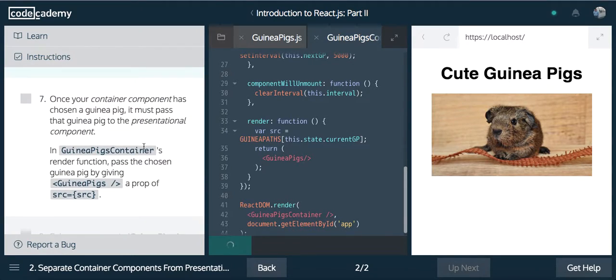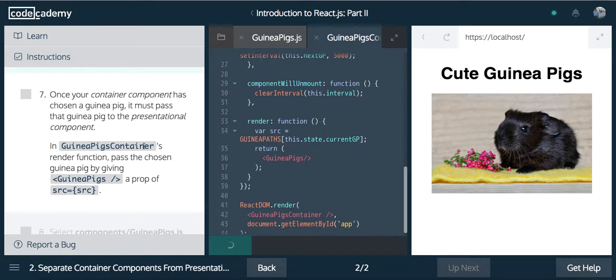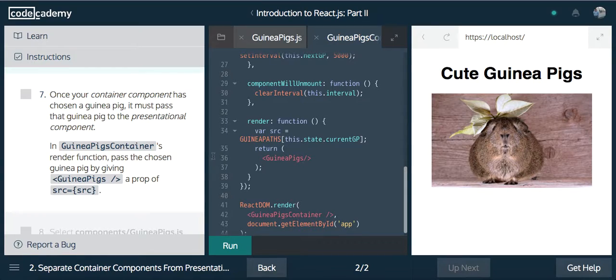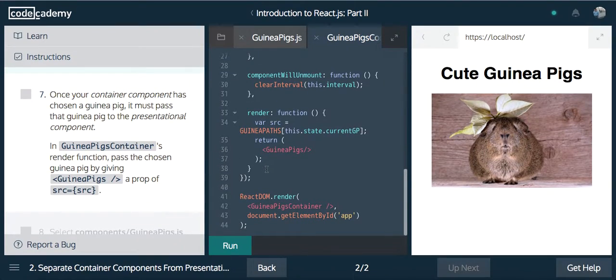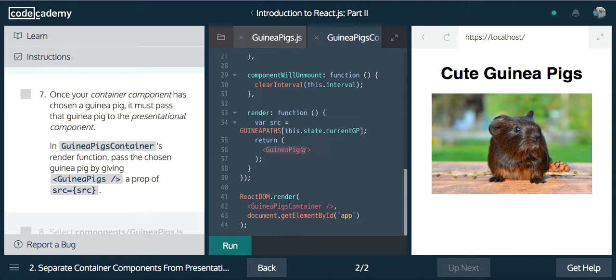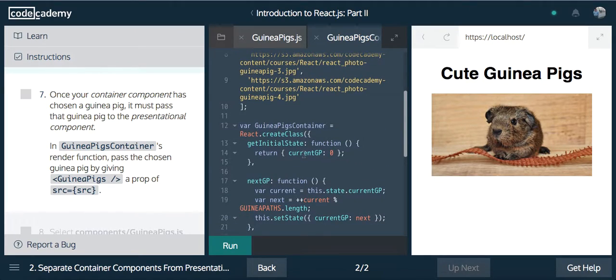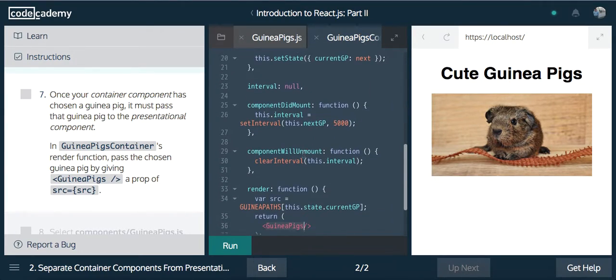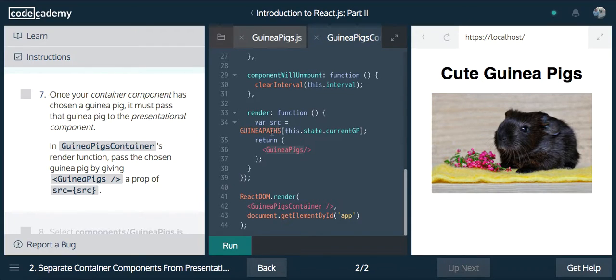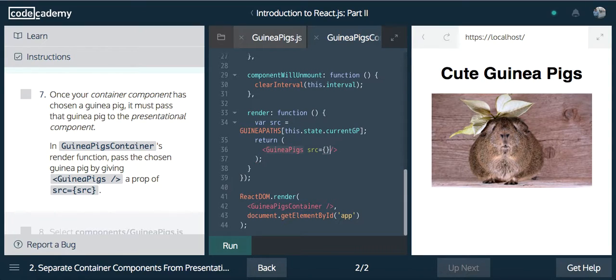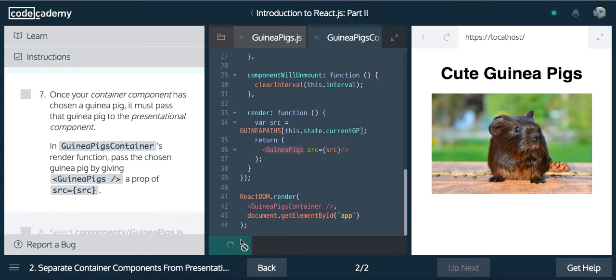Okay, cool. 7. Once your container component has chosen a guinea pig, it must pass that guinea pig to the presentational component. In guinea pigs container's render function, pass the chosen guinea pig by giving guinea pigs a prop of source equals source. So where's the source coming from? I guess it's coming from this right here. The source equals, and we'll bind that to source. Cool. And let's run that.